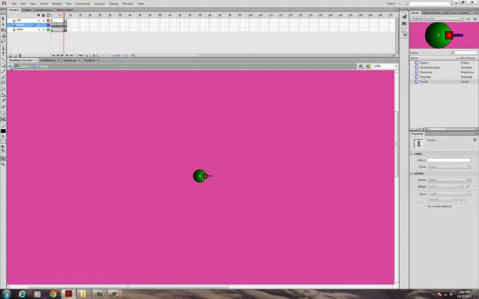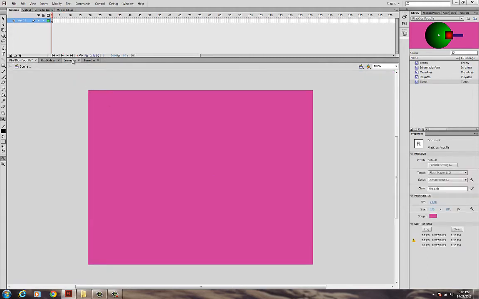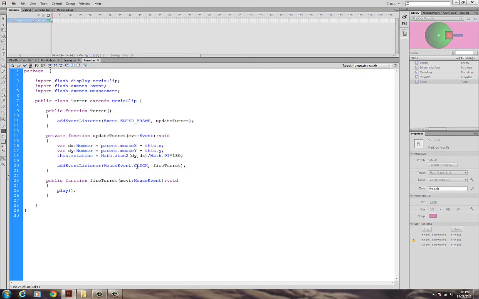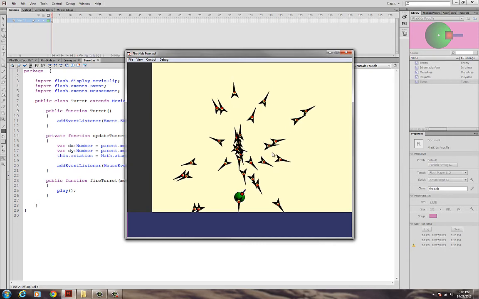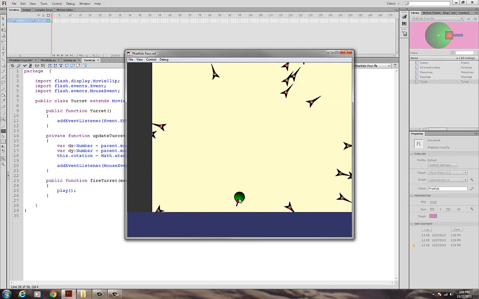So let's see what this looks like. If I look at my turret class, it says play here. So every time I click, now I think I'm going to need the keyword parent here, but let's try it as it is right now. If I were to run this and say fire, it doesn't fire, but notice it fires when I put the mouse directly on the turret.